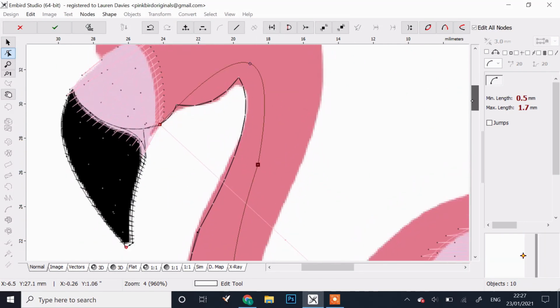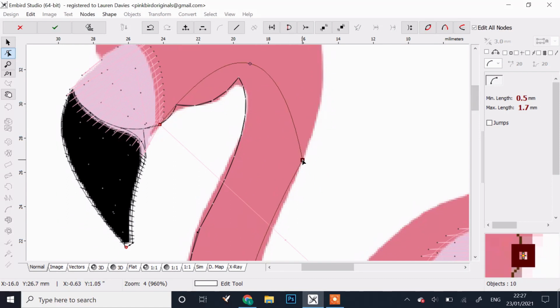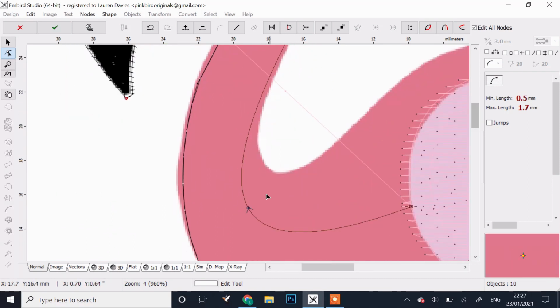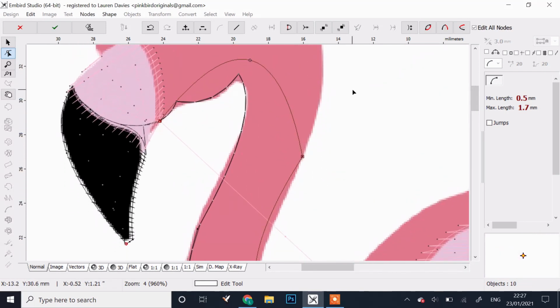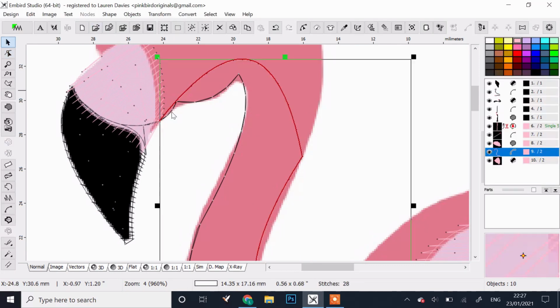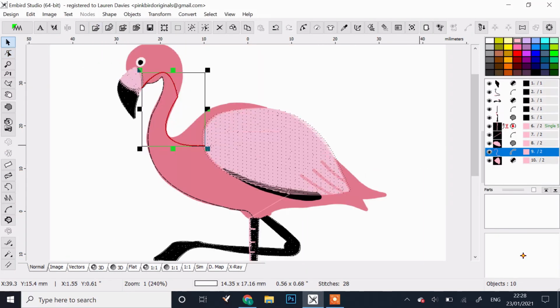But as I said, it's not as big a deal for it to be following the outline of the bird. It's not as big of a deal as it was with the black connection stitch. Okay, moving on now to the dark pink parts of the bird.